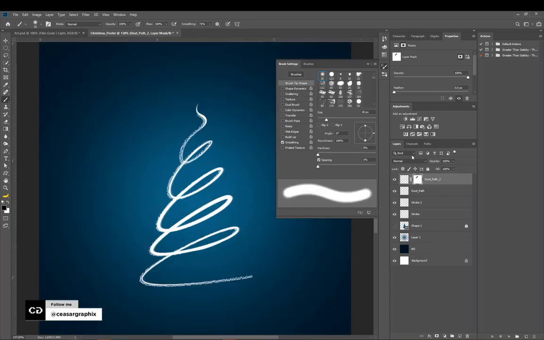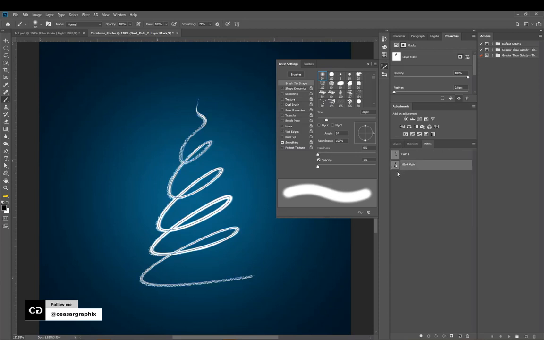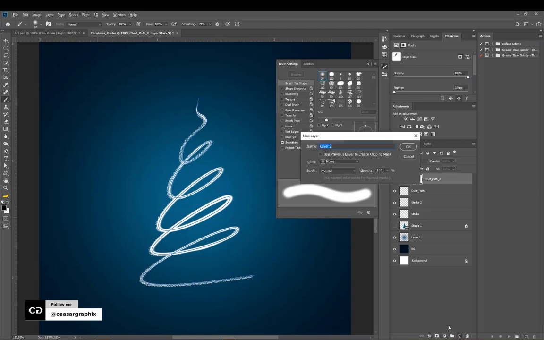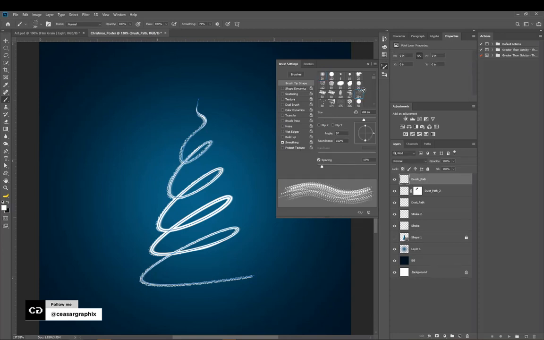Add the glow effect. I think I still need to add one more part to this project, so I'm just going to hold Alt and click again, and I'll call this brush and path again. Alright, then I'm going to pick this brush. Alright, then I'll reduce the size.